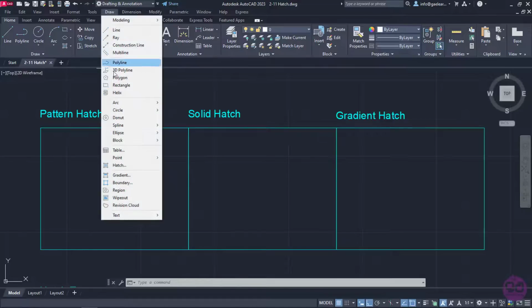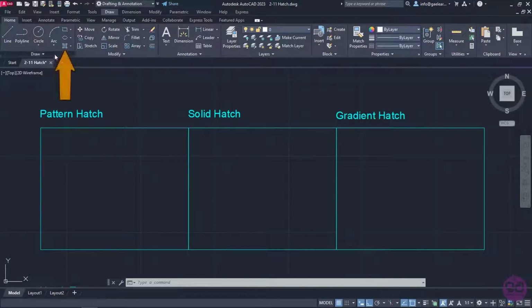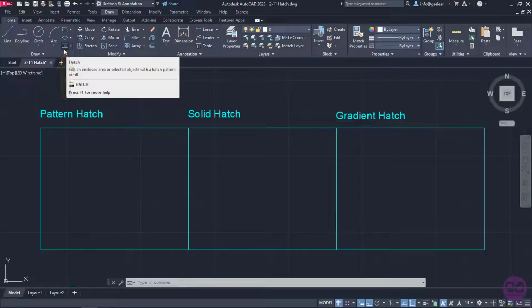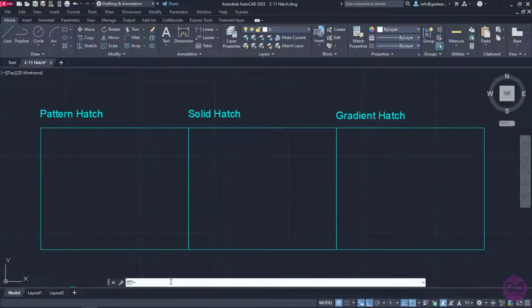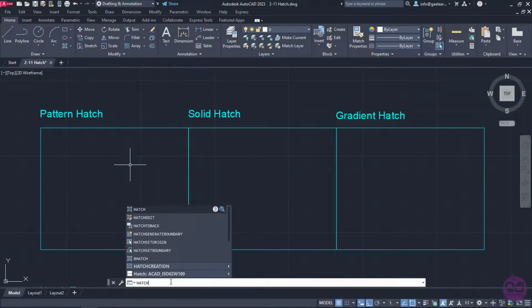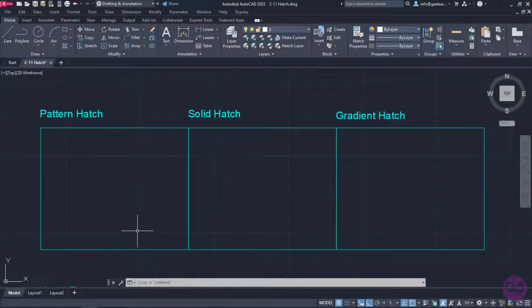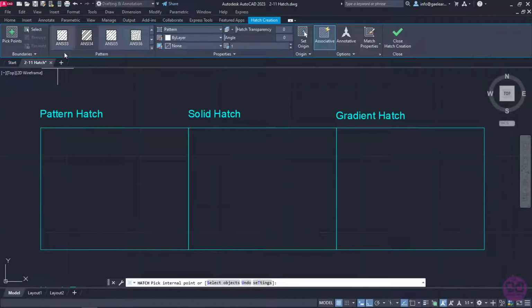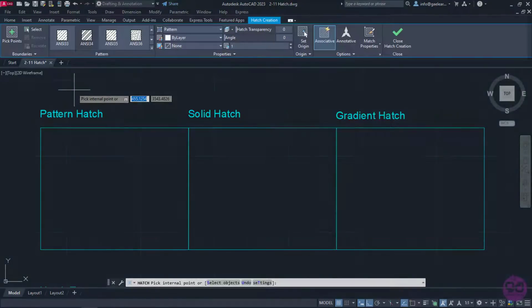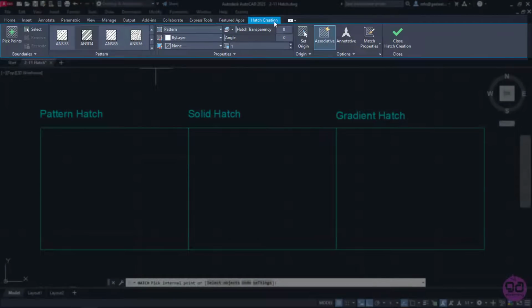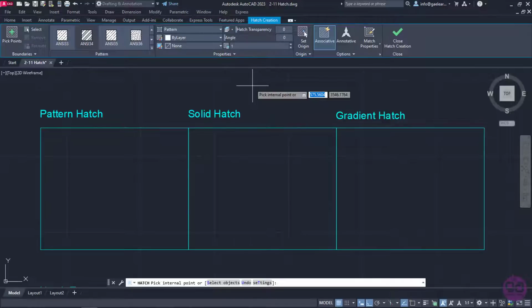The Hatch tool can be found in both the Draw menu and the ribbon if we look at the Home tab and the panel Draw. Furthermore, we can type the word Hatch in the command line and press Enter to activate it. Like usual, I will activate the tool from the ribbon. The contextual ribbon Hatch Creation with all the available options appears. In the Properties panel, the first drop-down menu is about the type of the hatch. By selecting Pattern, we can select one of the available patterns from the list on the left.